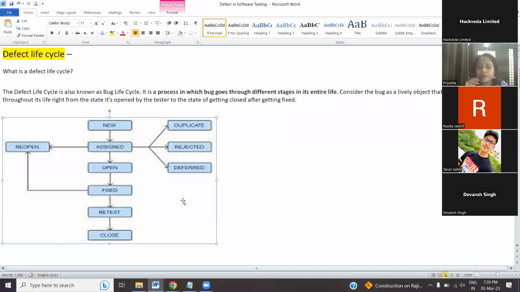If Akash, after retesting, finds everything goes well and the defect is fixed, then Akash will close that defect. But if Akash finds that it is again not working after Rahul has fixed it, then what will Akash do? Akash will reopen the defect. He will not mark it as closed because that defect has still not been fixed.